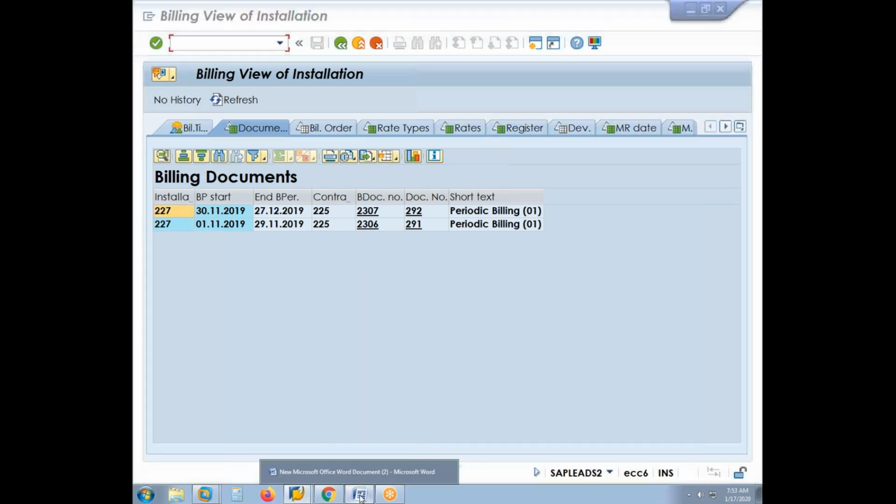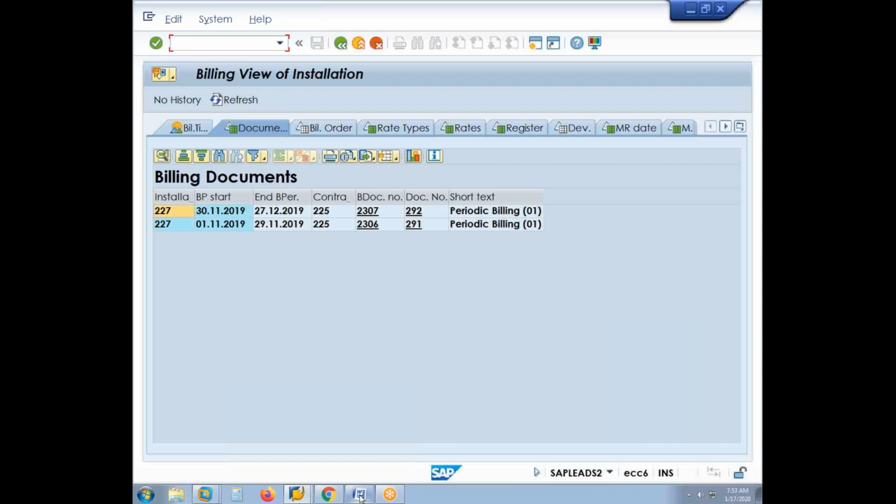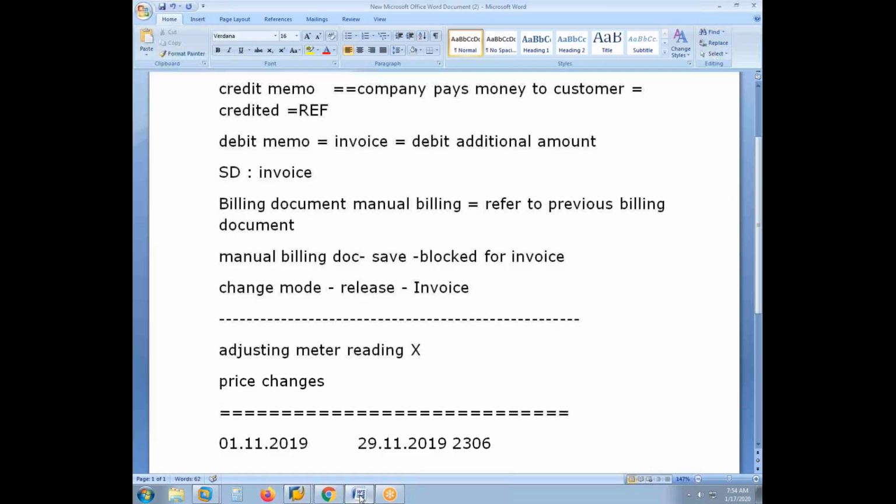The billing period is 01/11/2019 up to 29/11/2019. That is the original billing period, and the billing document is 2306. So this will be our reference document.